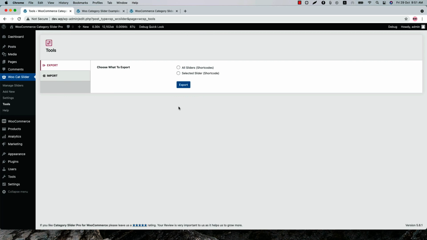That's all about the Category Slider Pro plugin today. In the upcoming videos, I'll show you how you can use all those features in the plugin to make your category slider even more attractive and meaningful.